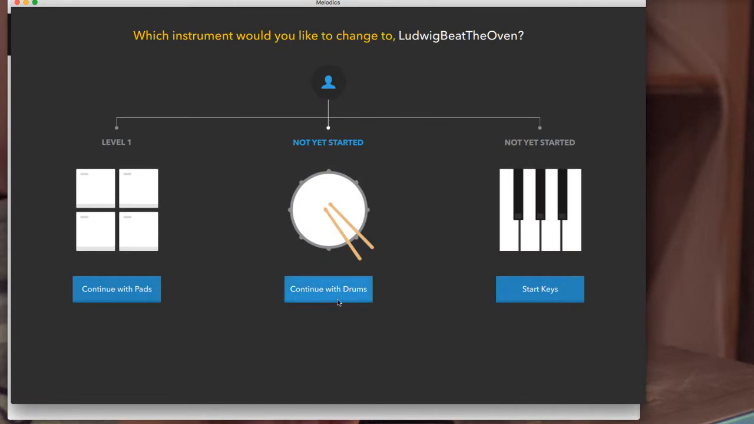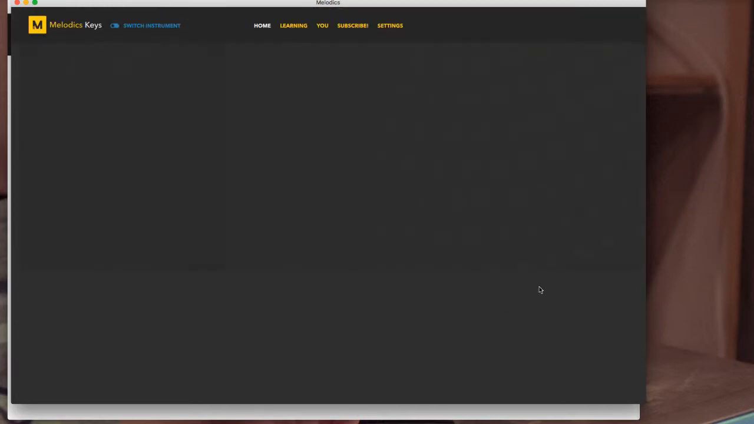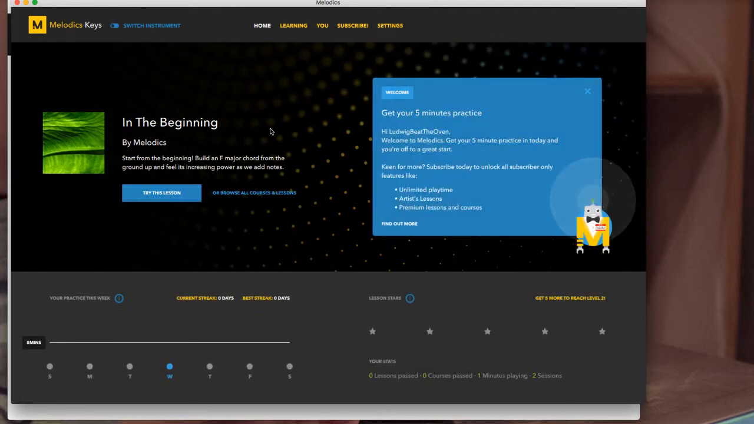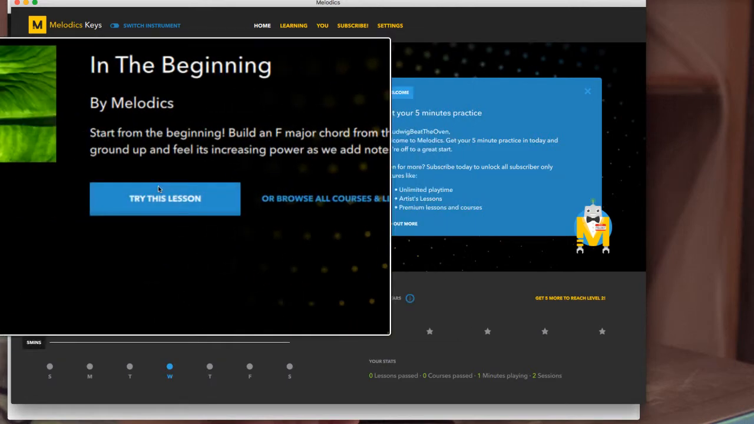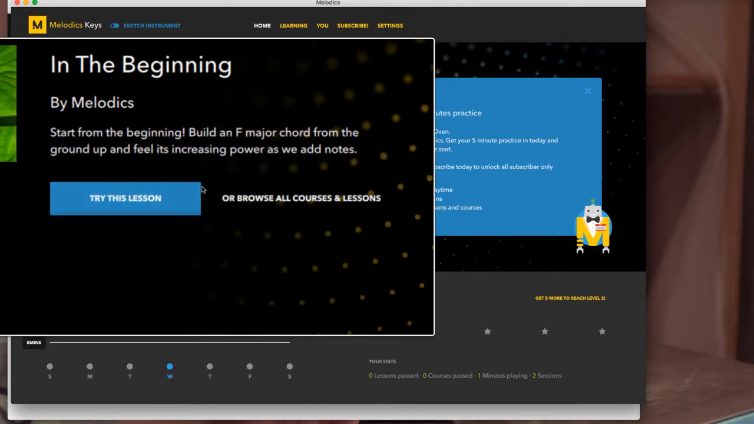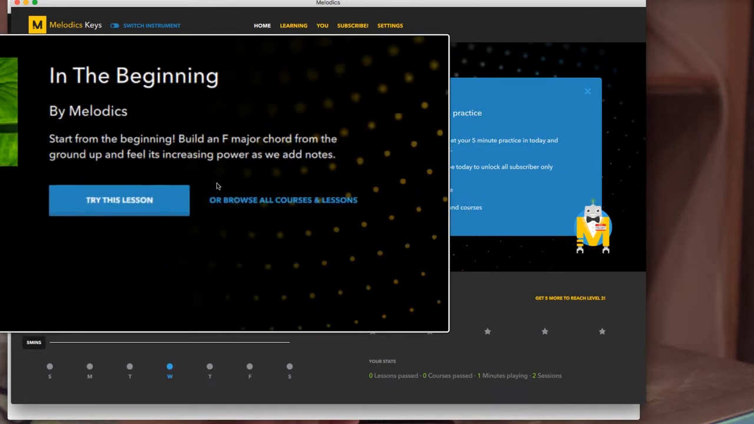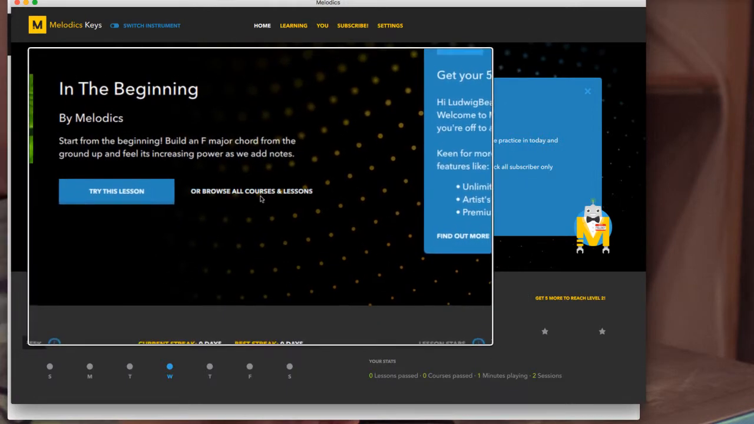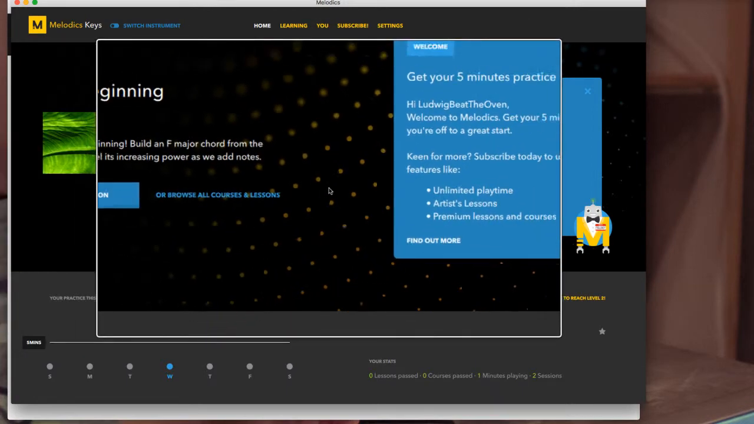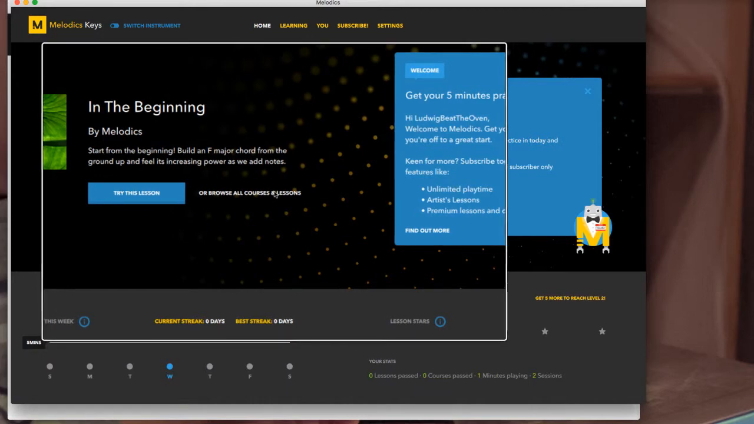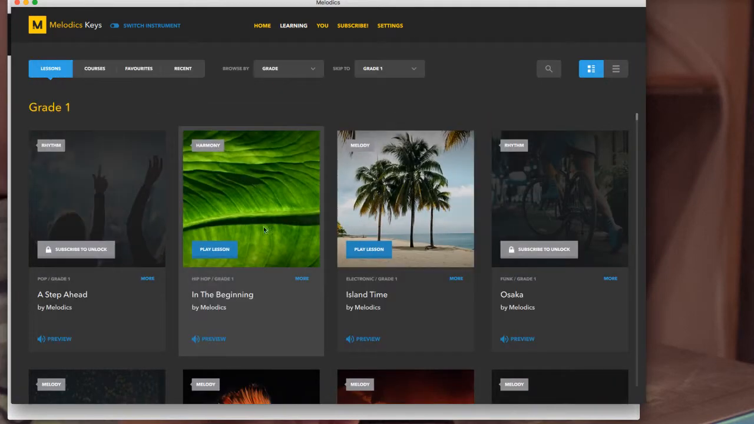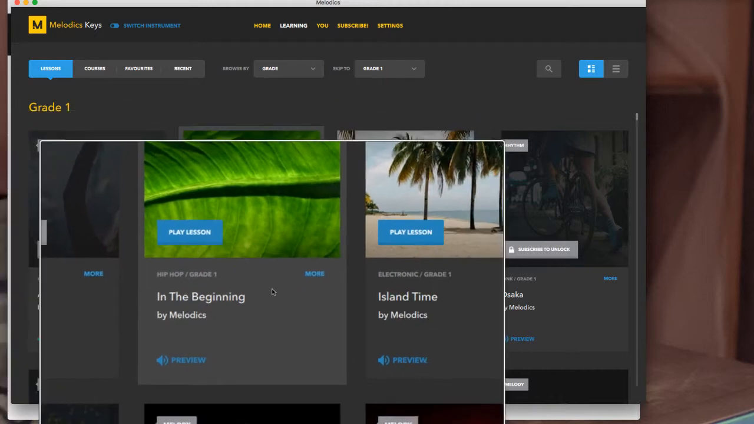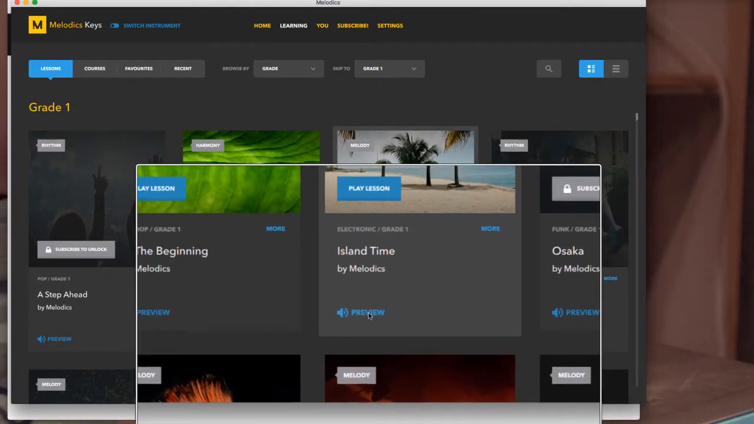it'll give you the option to continue with drums, which is what we started with, or you can go with pads or keyboards. And if you start a keyboard, it'll recommend one to you. Or you can do the same thing and browse all courses. Like I said, you don't have to take the tracks that they set for you here. You can browse through different ones, and you can preview them too. You can come here and see, okay, I could play this one, I could play this one, and you can push the preview button.